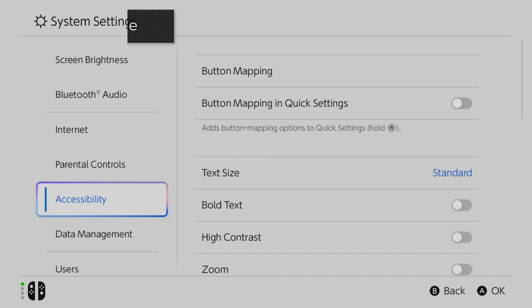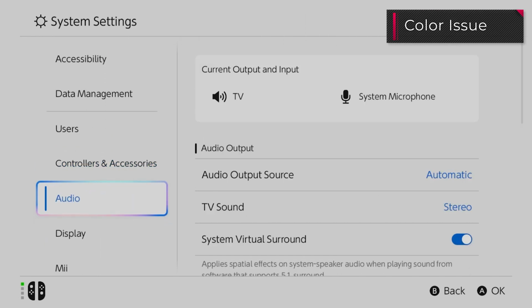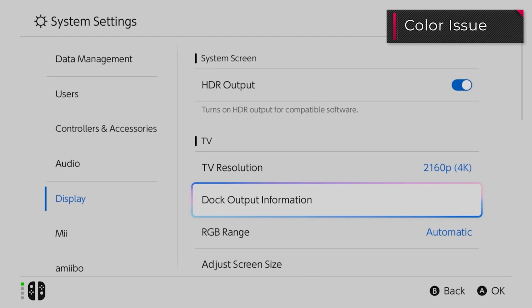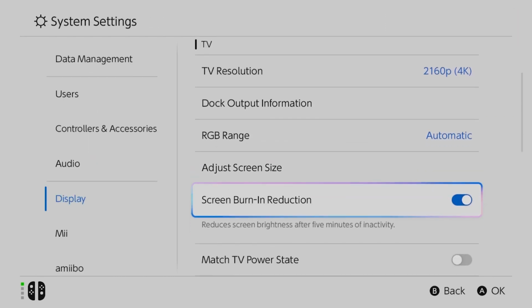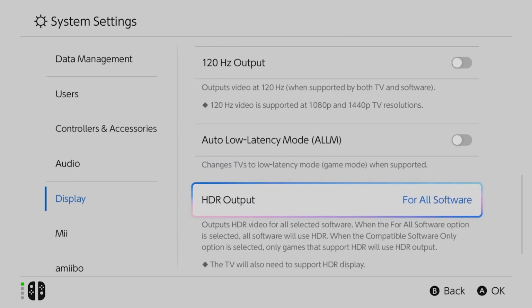If you're seeing color issues, like grayish or washed out images, try this. First, check if your pass-through monitor supports HDR. Just connect the Nintendo Switch 2 directly to the monitor, then check the console settings.